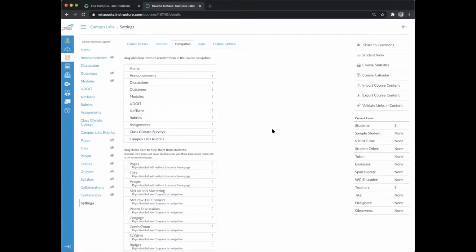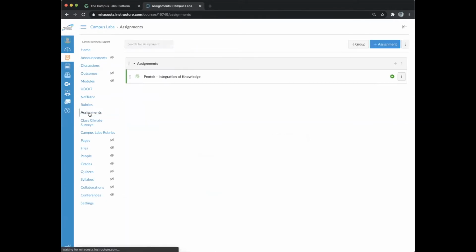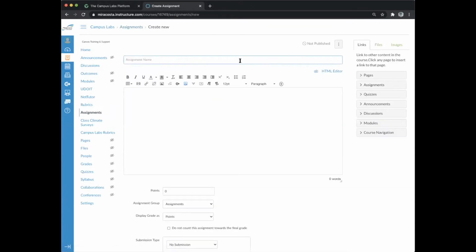Now that that has been enabled, we're going to set up a core competency assignment in Canvas. So we're going to click on Assignments. We're going to hit on Plus Assignments. And for the assignment name, we want to use the faculty member's last name and the title of the core competency. In this example, I will use Tomford, and we will be using the Information Literacy core competency.